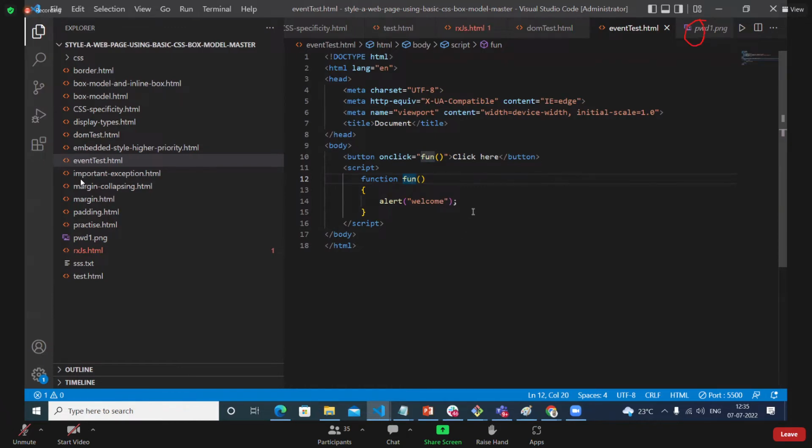Can you guys tell me, I don't want to give an onclick event. I want to give an onmouseover event. So for that purpose, what will you do? You write over here onmouseover.